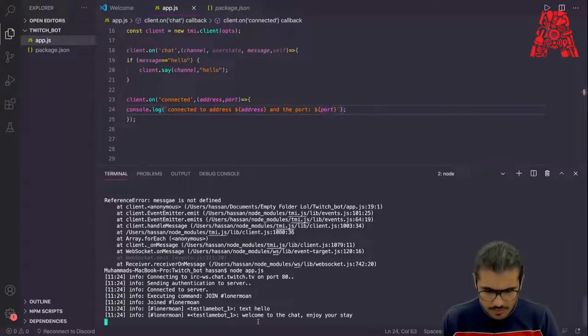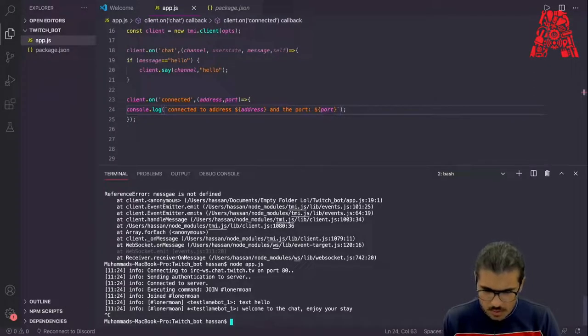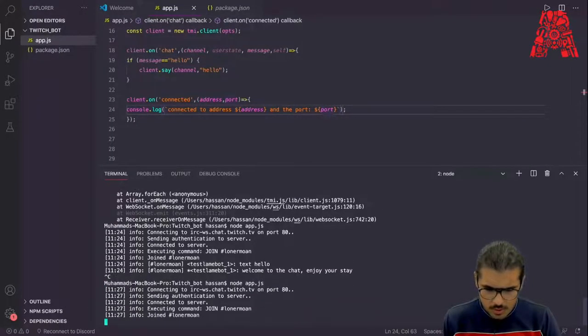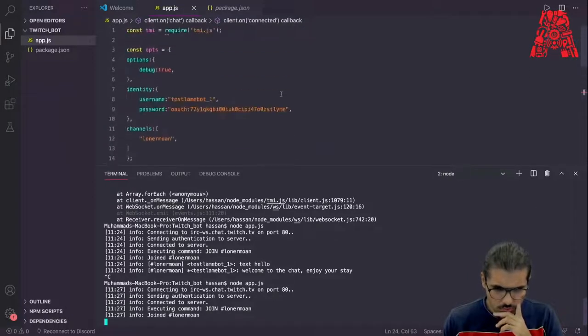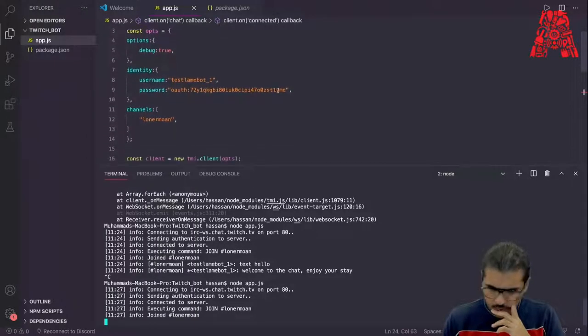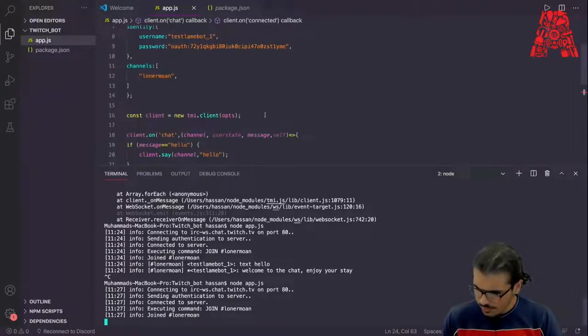So I will exit out of this one again and run it again. Joined. And it should print this one, but it isn't. Weird, because it says it's connected to the server and it says it's joining. That was weird. However, we should carry on.